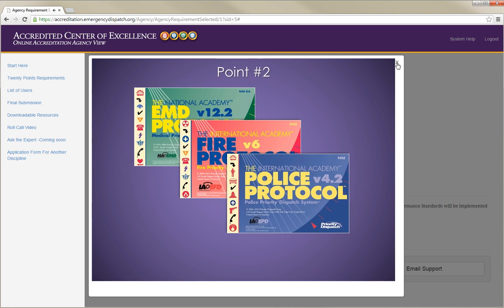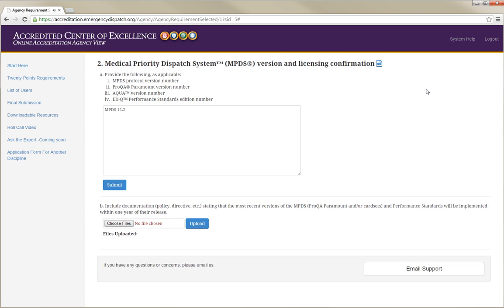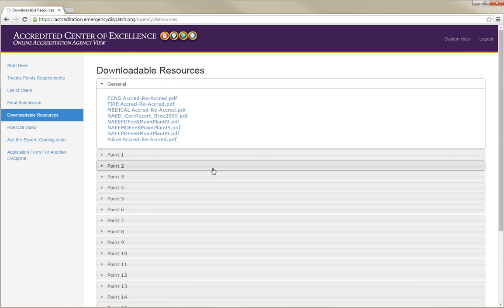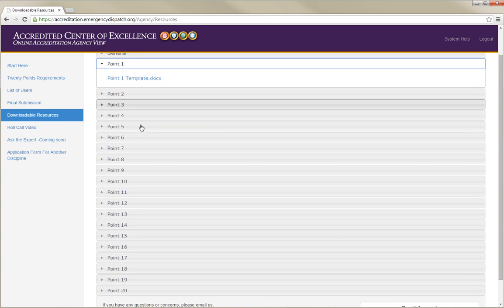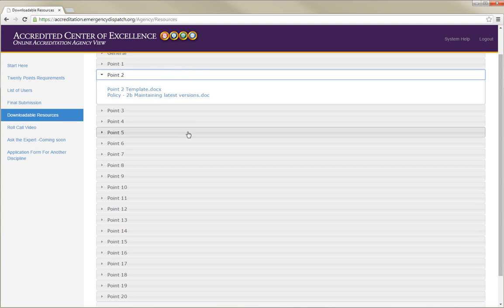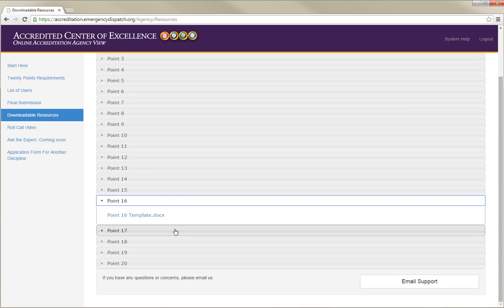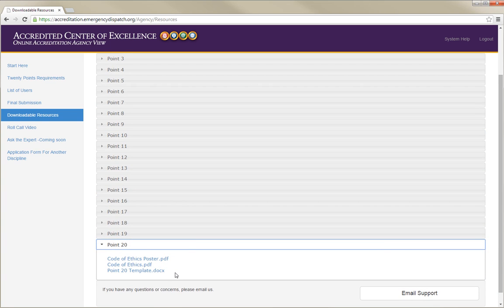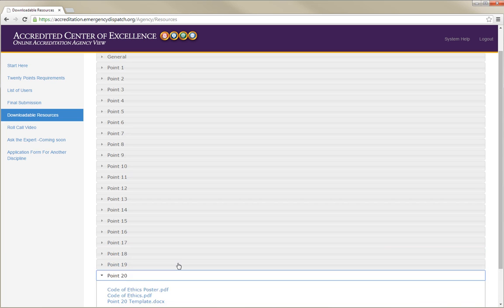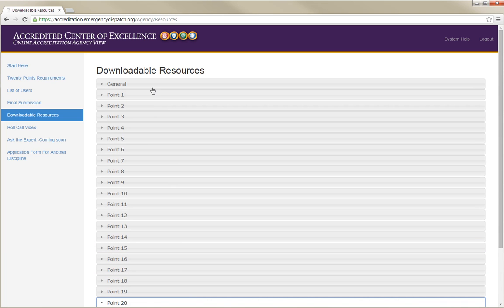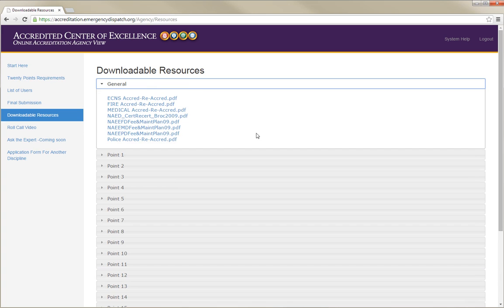I also want to point out the Downloadable Resources link on the sidebar. If you click on Downloadable Resources, you'll be brought to a page that contains links to many useful documents and resources that can help you complete each point of accreditation. These resources are organized by accreditation point. Some of these resources include templates and tracking charts for documenting your accreditation process, as well as sample meeting agendas and sample policies. As you complete each point of accreditation, you should return often to this page to see what resources are provided for each point.